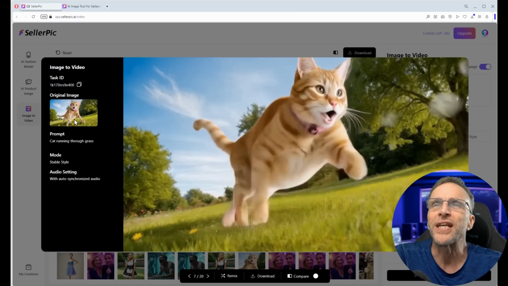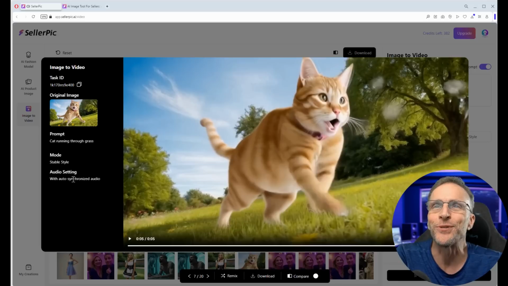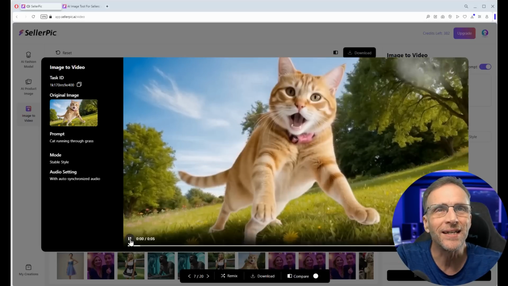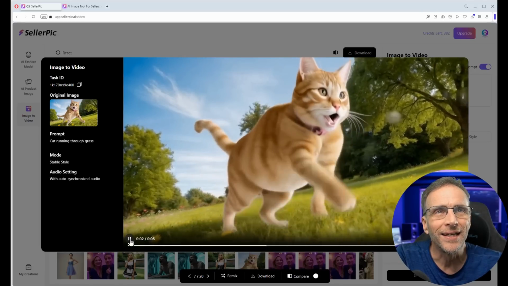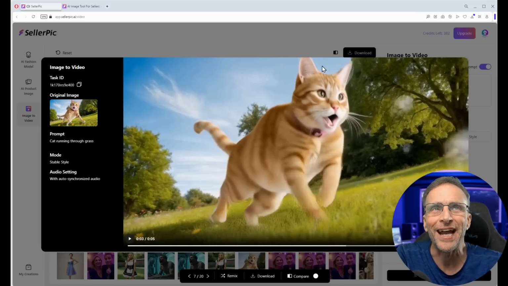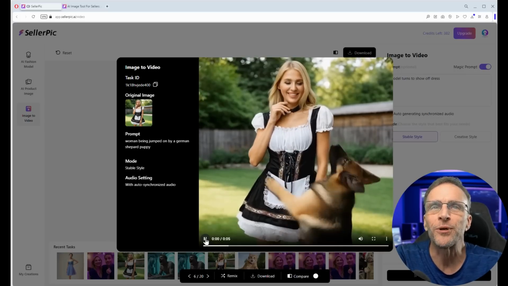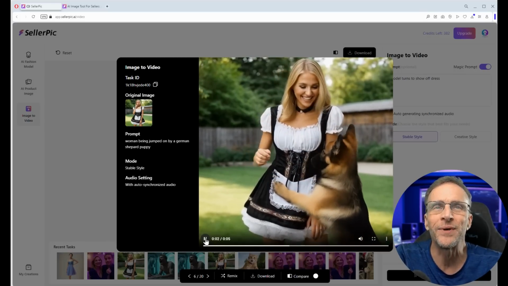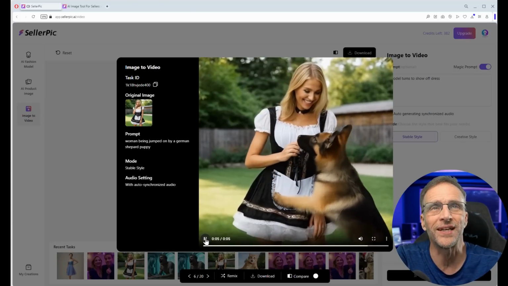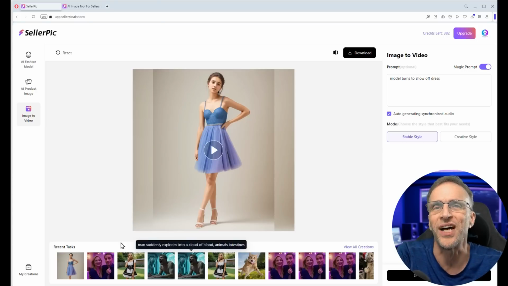here's a still image, cat running through the grass, stable style with audio synchronized. Not a lot going on there, maybe a hairball. So here's the still image, and then it was woman being jumped on by a German Shepherd puppy. So again, out of nowhere, we got a good-looking German Shepherd puppy. We've got the barking and everything. It's just fun, right? It's just fun.